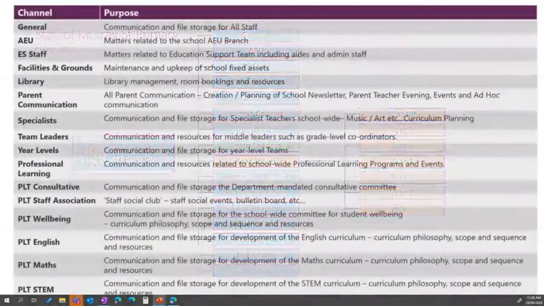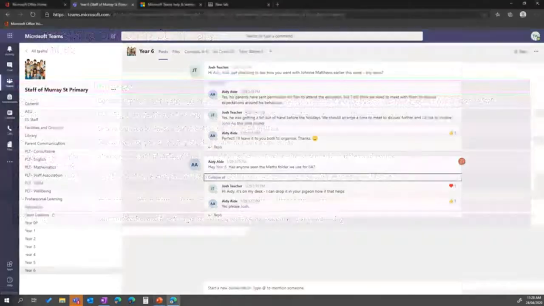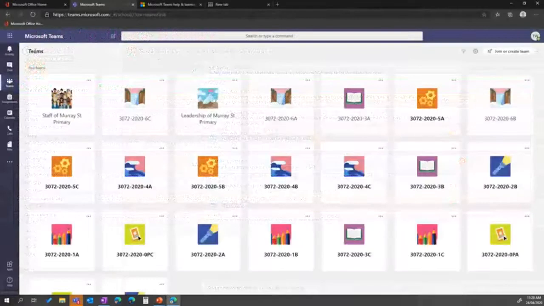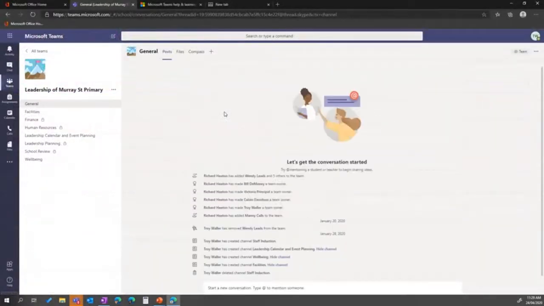Now, the other thing I want to share with you is our leadership team. So there's our channels and our purposes there. So we need to really focus on what it is that we're setting up and why we're setting it up. But I want to take you in and show you what that leadership team looks like. So you can see there, we've got not a whole lot of channels, but a lot of these channels are private. That is, they're locked. Now, the reason why is because of the sensitive nature of this information. The majority of the school is not even a member of this team. They can't access it at all.